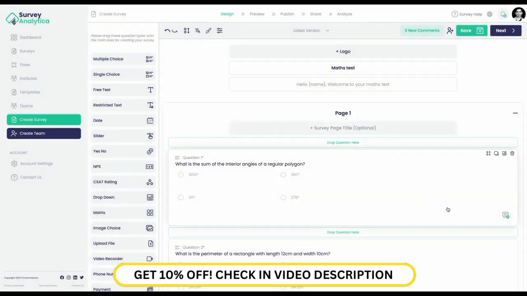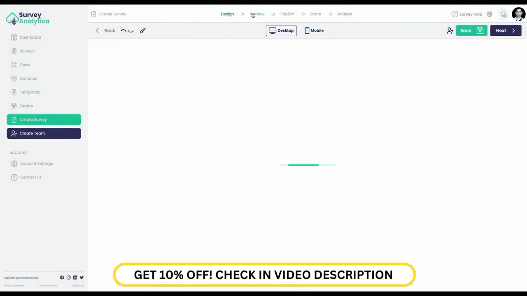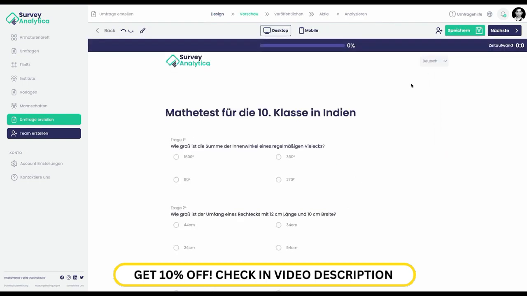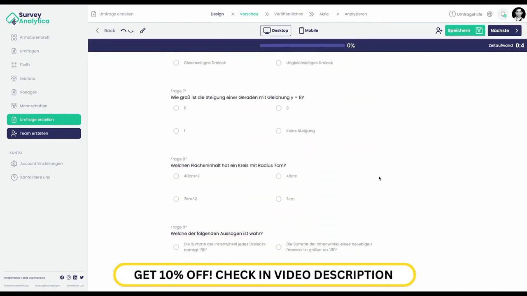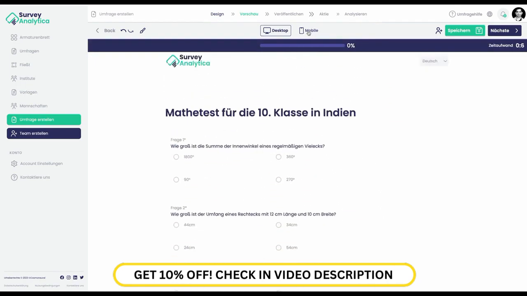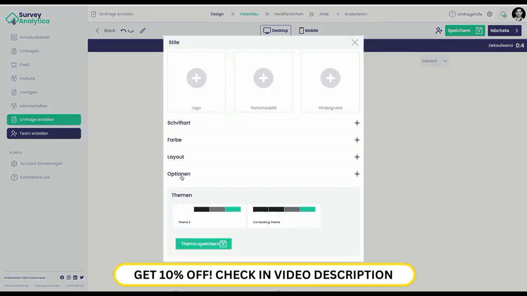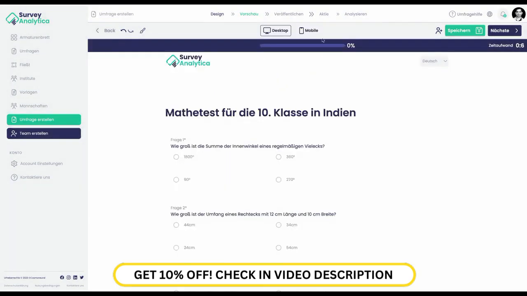Once they are in preview, those people will see a comment button here, and they can simply do comments. Here I can, sorry, I used the wrong button. Here you can see that you can just simply translate it or move and check different things. You can preview it in multiple ways. You can also do styling here, right? You can change the layouts and all.